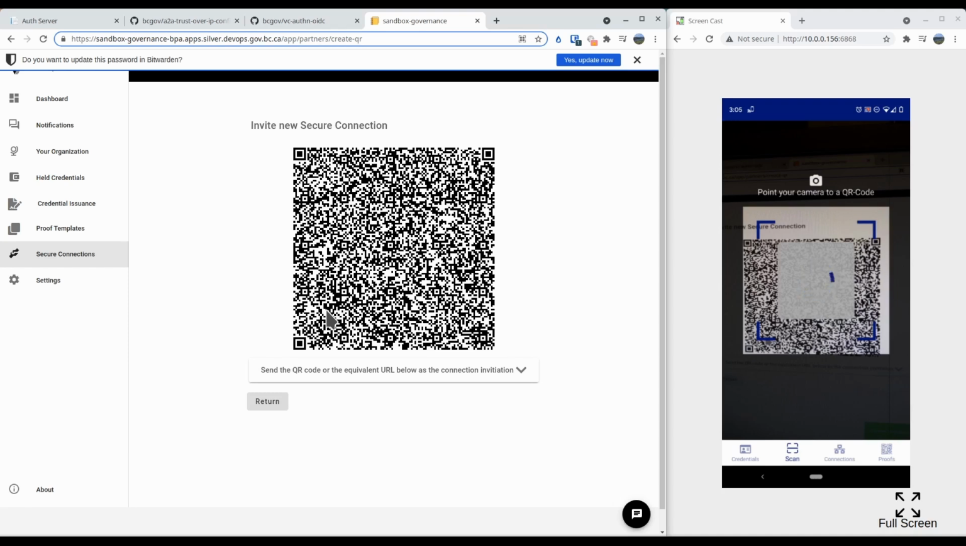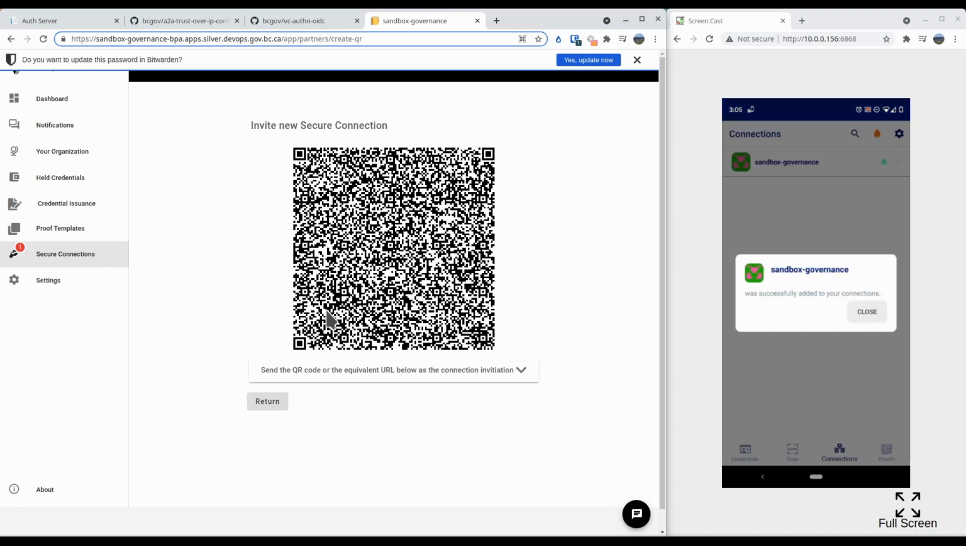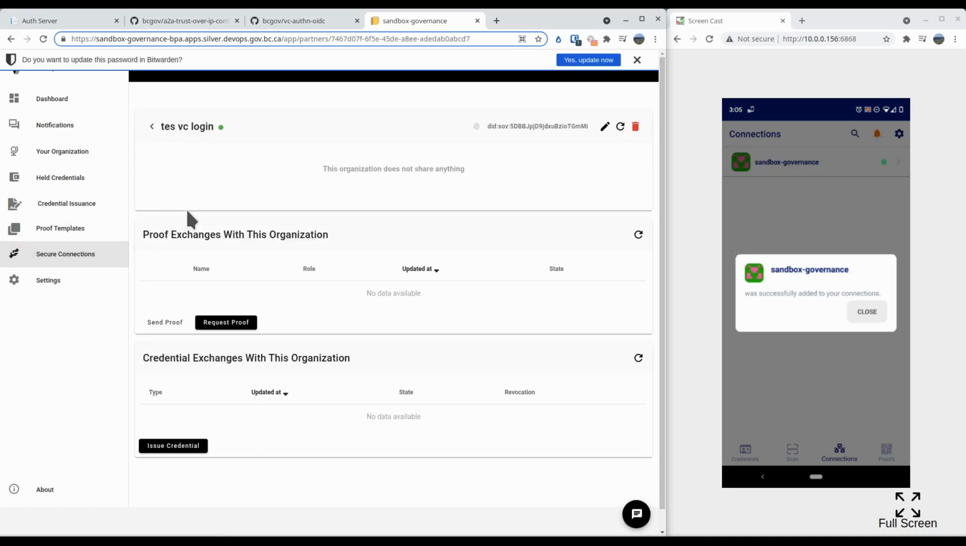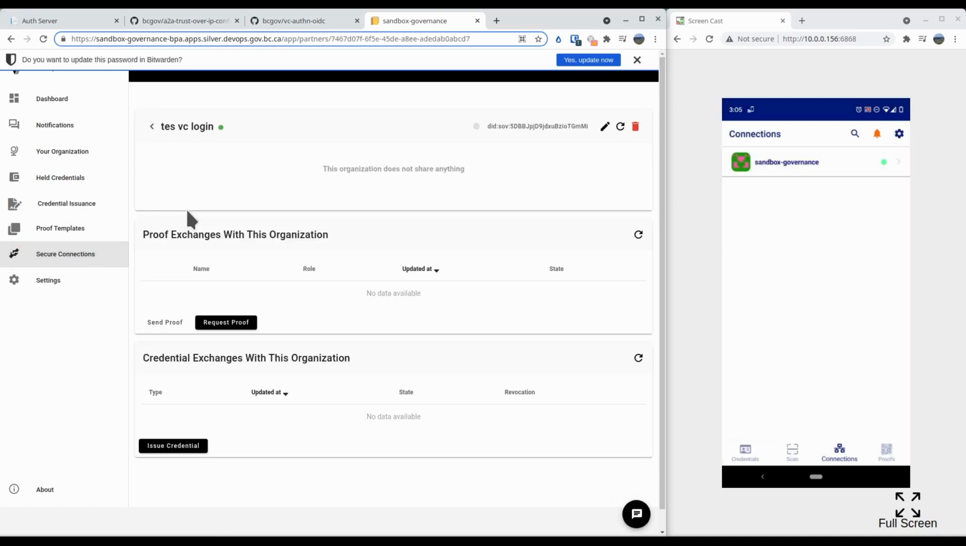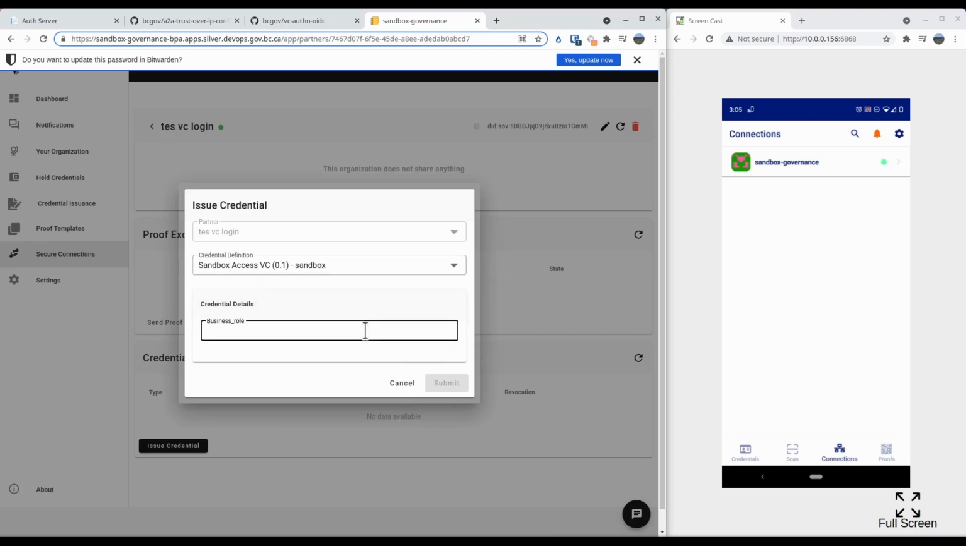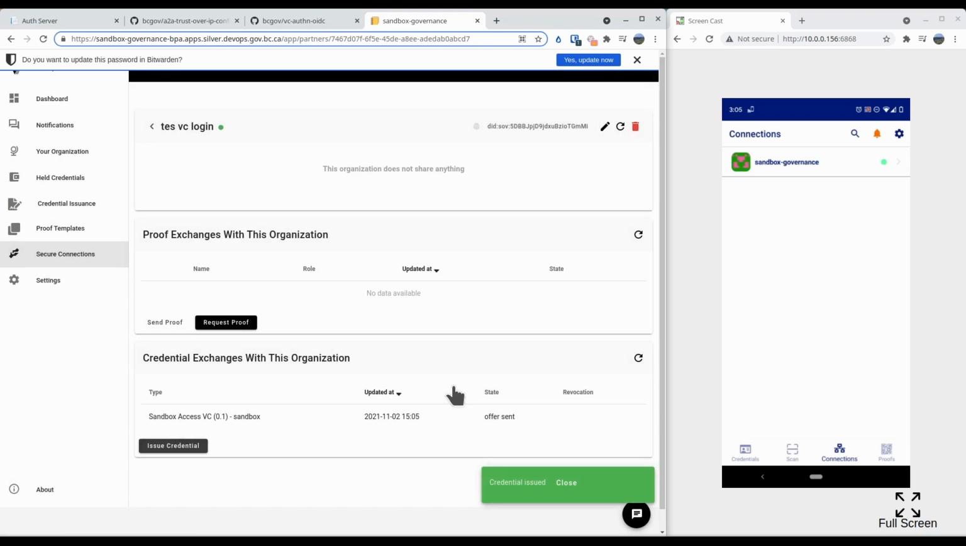We're establishing this secure peer-to-peer connection. And we can see that both the web app has a new secure connection, the test VC login connection, and my mobile device also has a secure connection to the instance named Sandbox Governance. I'm then going to issue an access credential to the digital wallet. And we're going to receive that in my personal digital wallet.